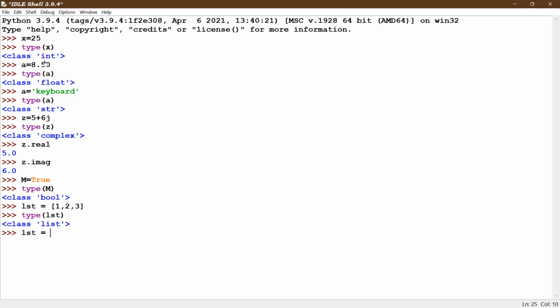lst is equal to 0.1, 2, 3. See, float also I have given, that is 0.1 is the decimal number and then 2 and 3 are integer type. Now I give even a string type, I say mouse. So it is also accepted. Again I check type of lst, it is a list.